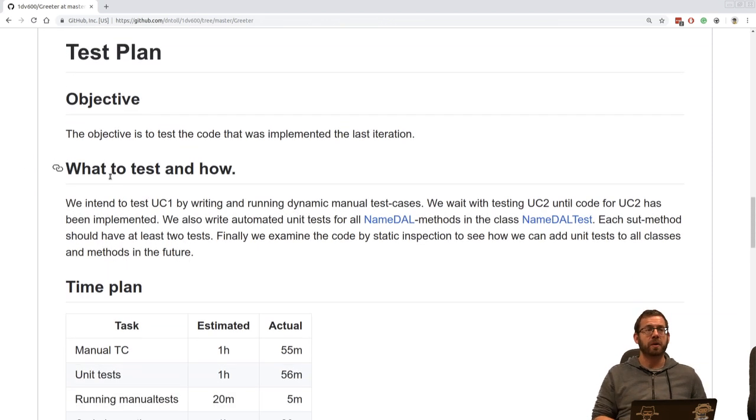And then I've written a little bit about what to test and how. So we intend to test use case 1 by writing and running dynamic manual test cases. Dynamic means that we run the application instead of statically looking at the code or something like that. And I also motivate that we should wait with testing use case 2 until the code for use case 2 has been implemented. This is to show that you can put some testing in one iteration and other testing in other iterations, and it just makes sense. This is something that I want to see in assignment 3 also.